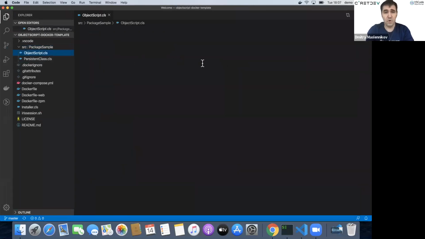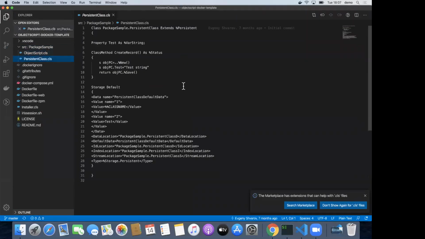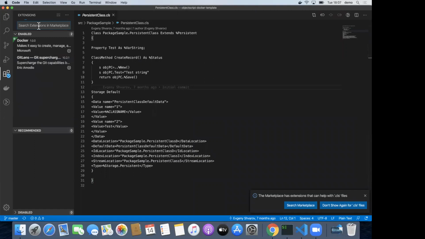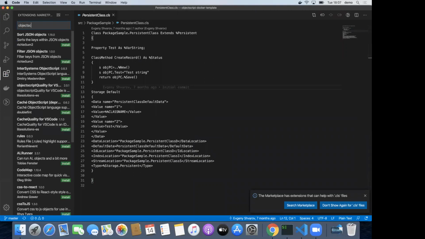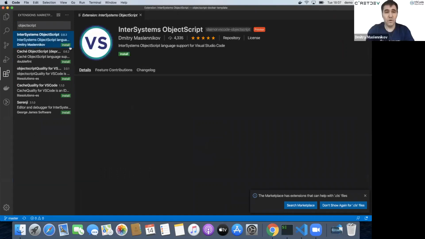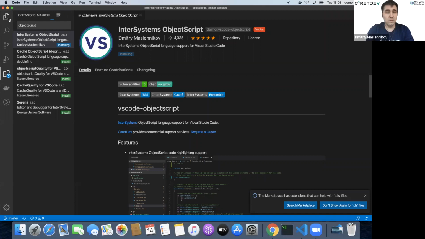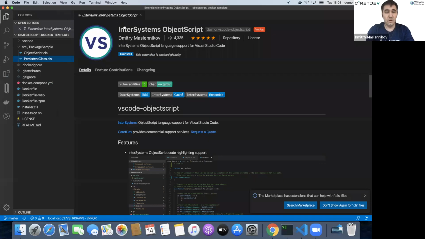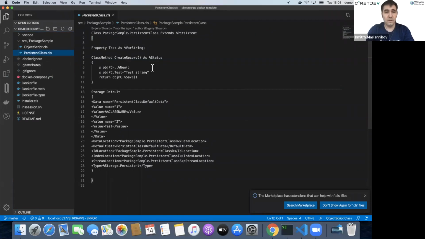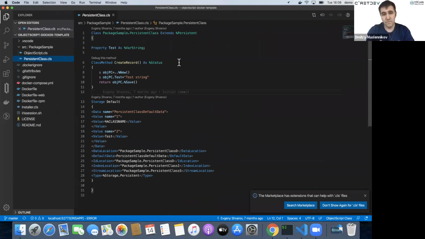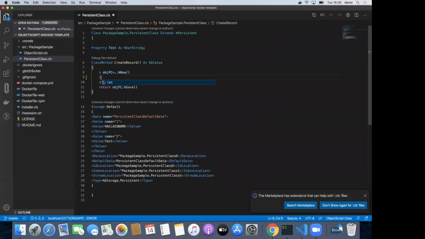Let's go to see some of our code. It's just black. It doesn't recognize our code. Let's go to the extension tab. Type ObjectScript. Okay, first one, my extension. Install it. So installing, it should download from Microsoft servers. It's already installed. So let's go back, and you see now it's colored. So our extension is already working, and we can already type.